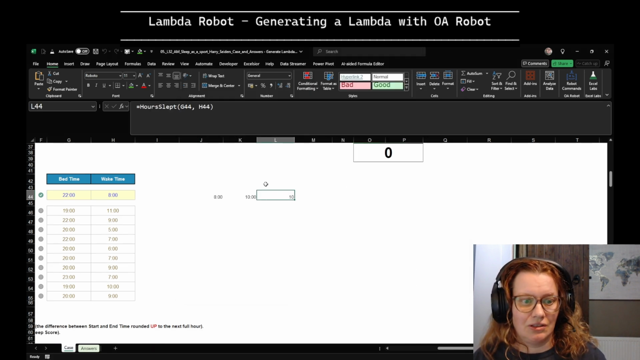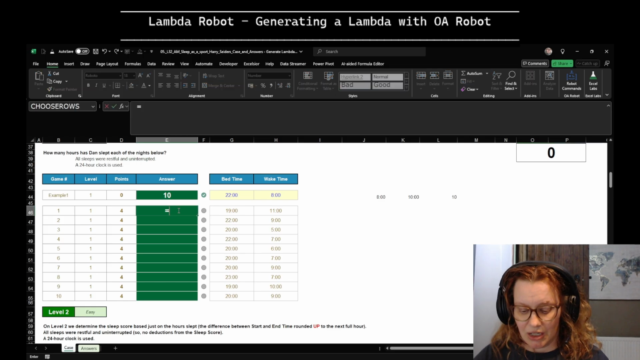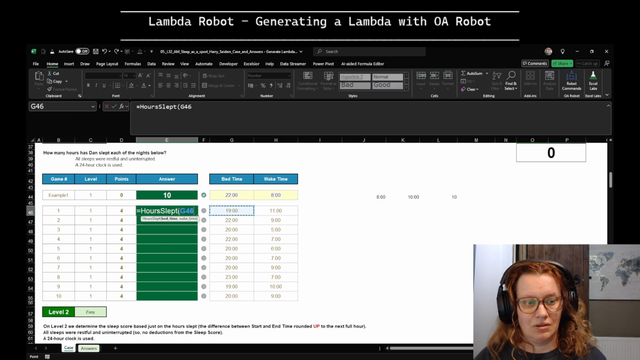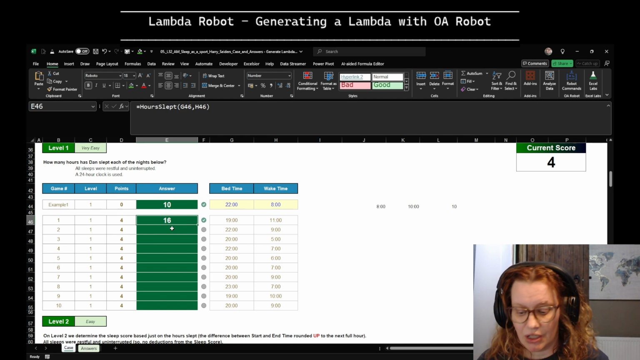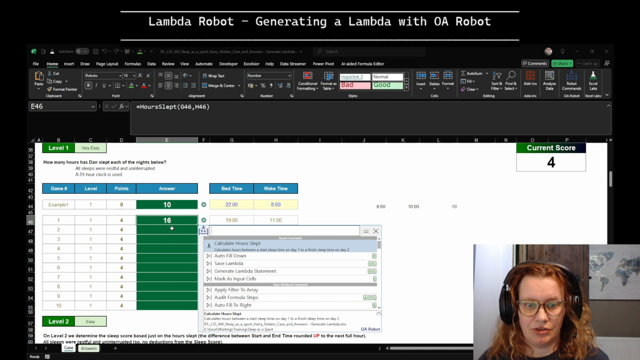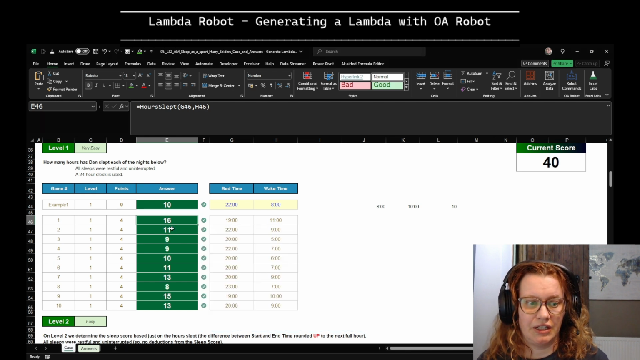So I'm just going to hit save on this, and now you can see that this has a formula that says equals hours slept G4 H4. I'm going to go equals hours slept G46 H46 close bracket. We've now generated an hours slept Lambda that uses two inputs, cell 1 and cell 2, to calculate the hours slept between the two. I'm going to copy this down to the rest of the answers using autofill down, hit enter. As you can see, we're now on a 40 score, and we have a Lambda we can use throughout the workbook with a start and end time to just get the hours slept.